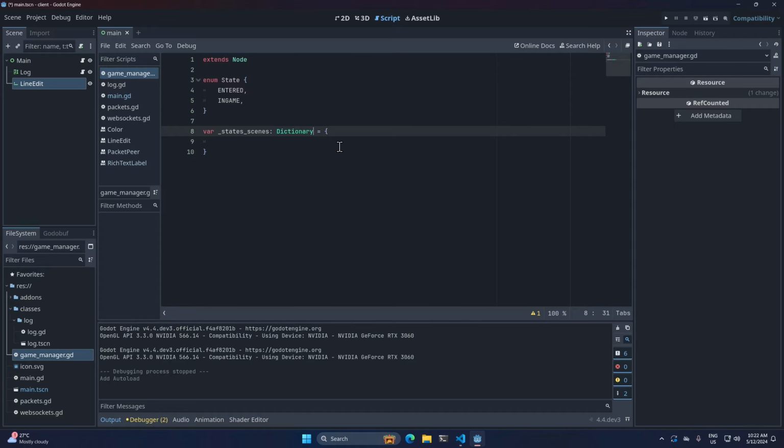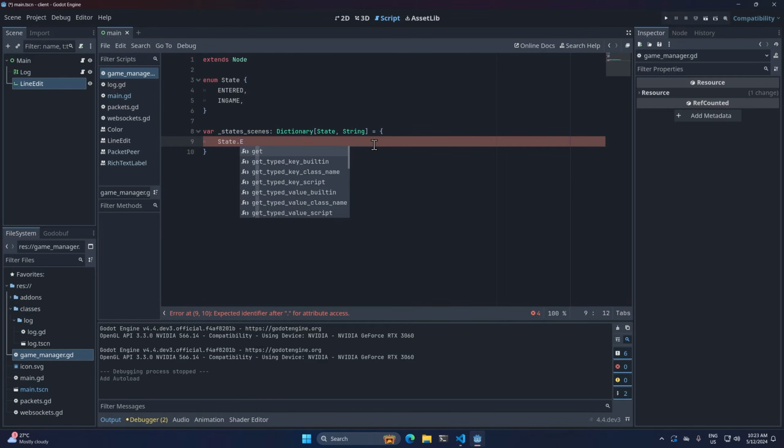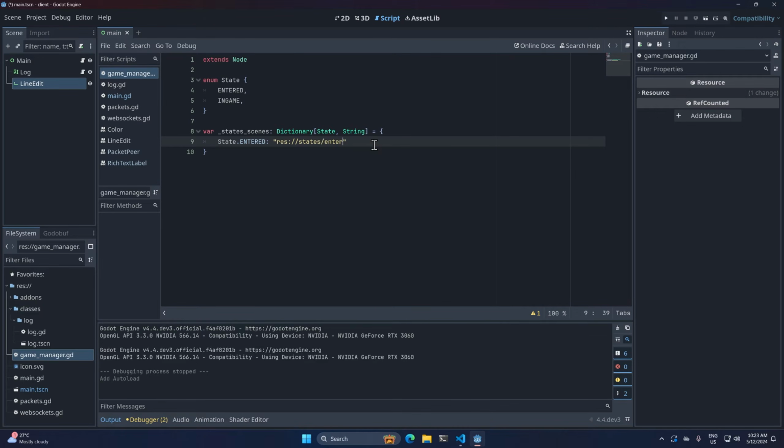And in that case, you'll just have to modify your code slightly. But I definitely recommend installing Godot 4.4 or above so that you can follow along and get the benefits of having typed dictionaries, which is, in my opinion, a very good feature. So we're going to go ahead and say that the state.entered is going to correspond to res://states/entered/entered.tscn, which is going to be a path to a scene that we're going to create in a minute.